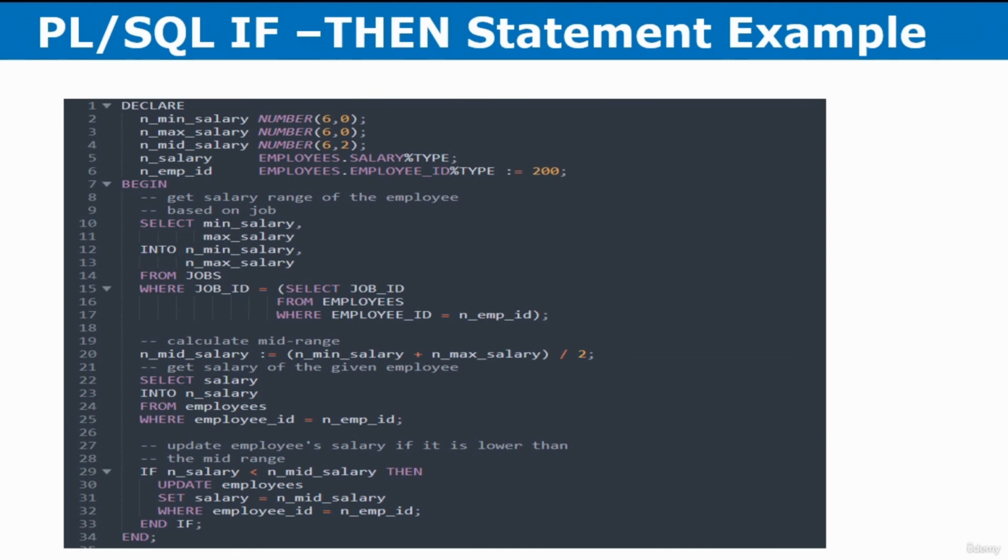Once we've done that, we want to update the employee's salary if the employee's salary is lower than the mid-range salary.